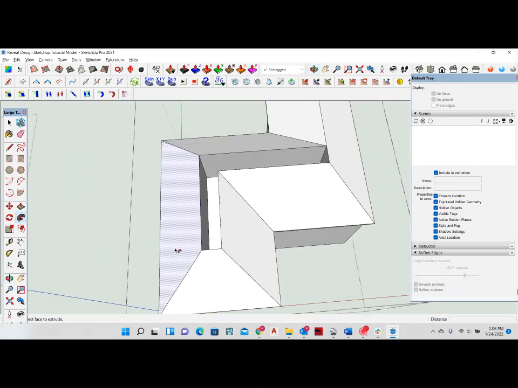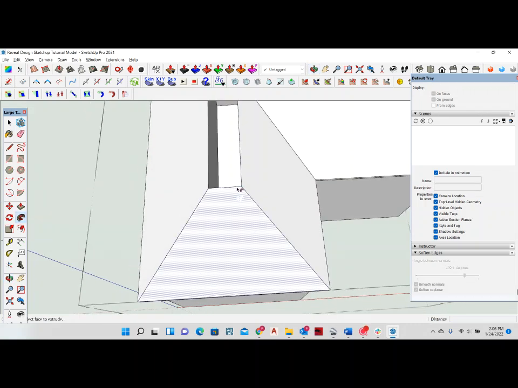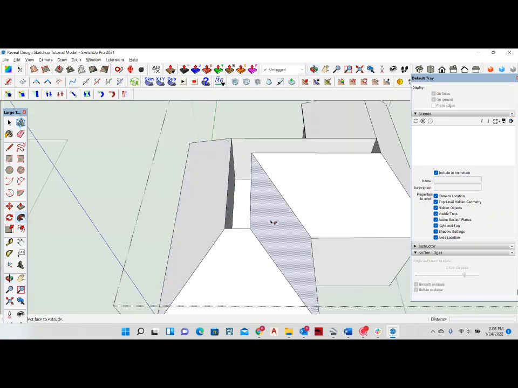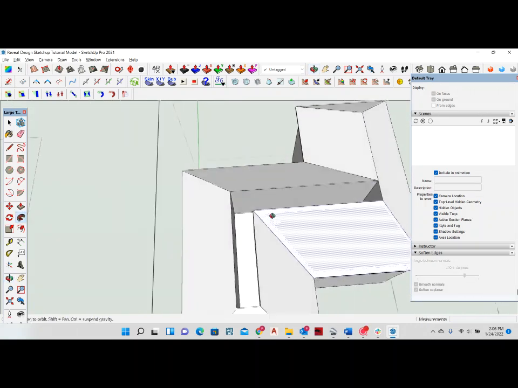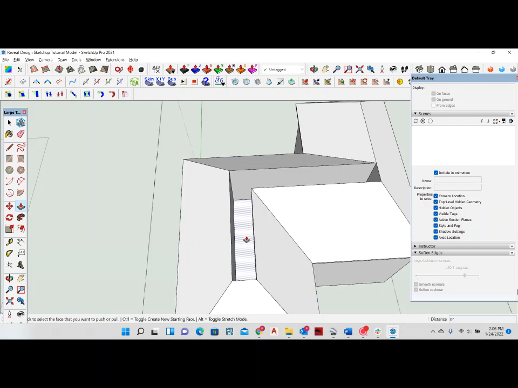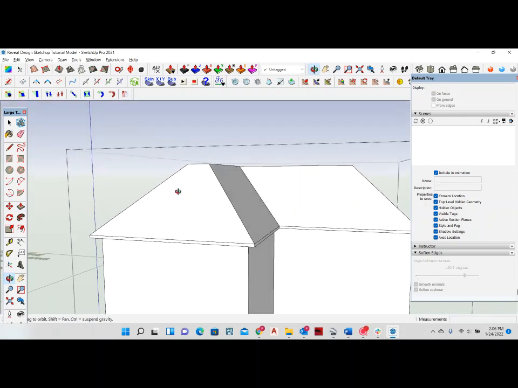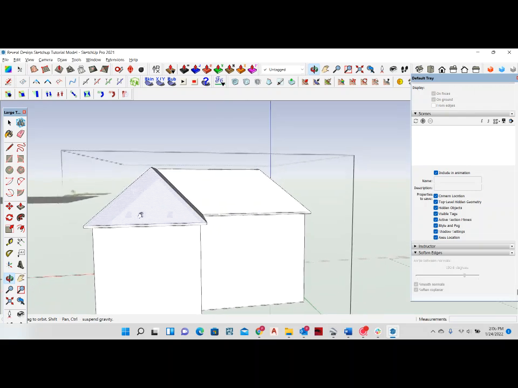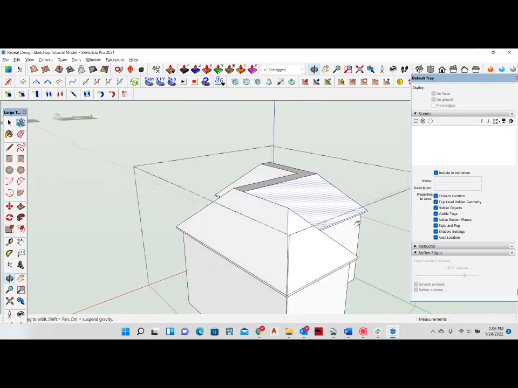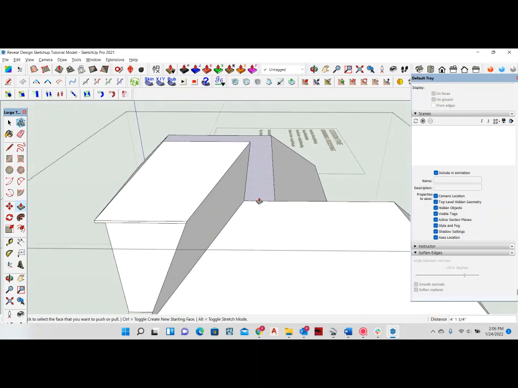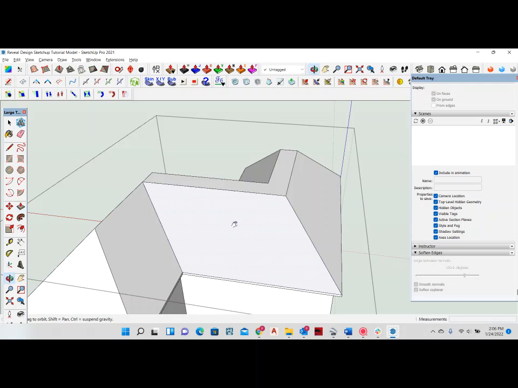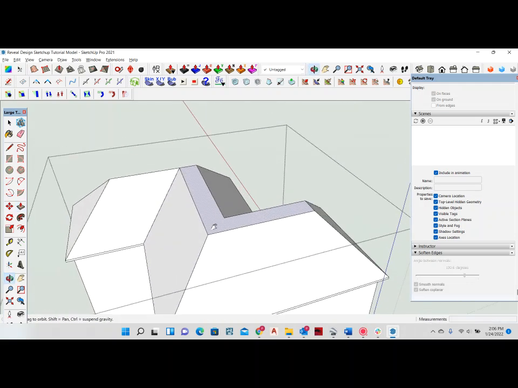And as you can see, we've got a little bit of a gap up here, which is just the way this particular model kind of ended up. So we can bring this up, and that's how this house would look if we use the follow me tool. So again, it's not my favorite way of doing things. I usually do it all manually, but this could work.